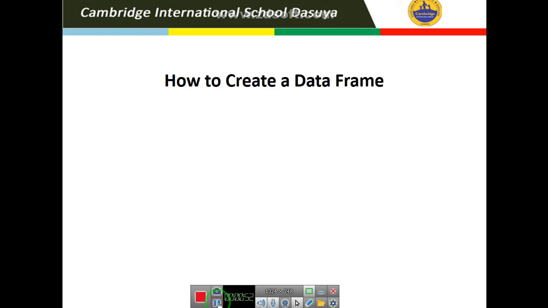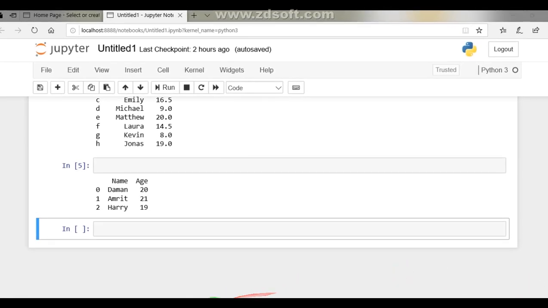Now the very first question is how to create the data frame. For creating the data frame, we will have a live session to see how we will be creating a data frame in Python. First of all, open your Jupyter notebook. Here start typing for creating the data frame.